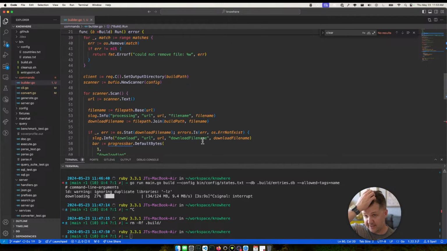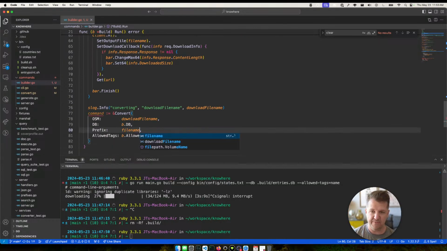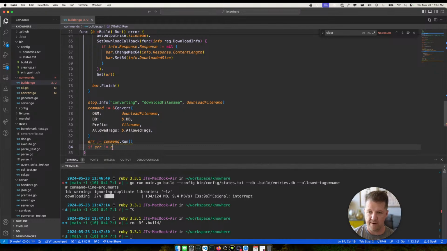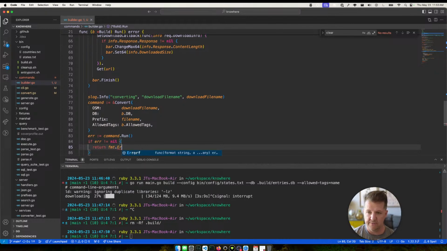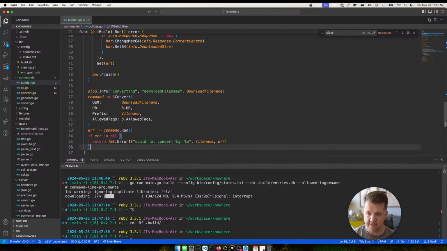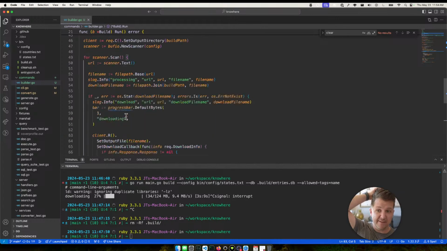For right now, I'm just going to put file name. And then error, command.Run, if error not equal to nil, return could not convert this because of this. So file name here. Okay, so now I finally just see everything together.